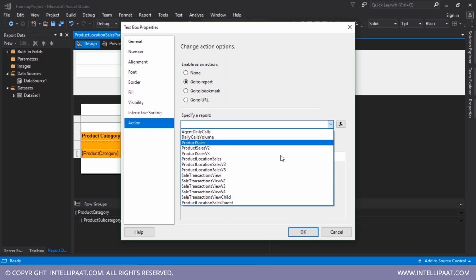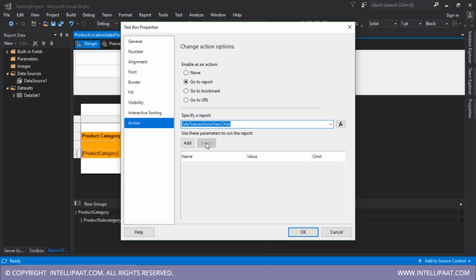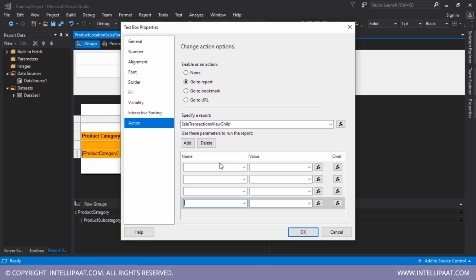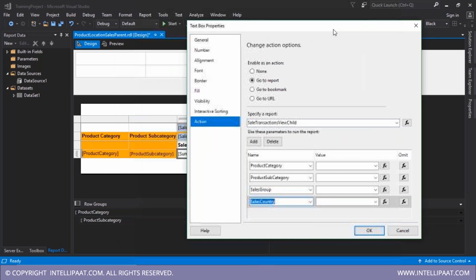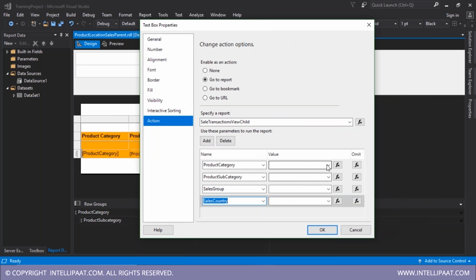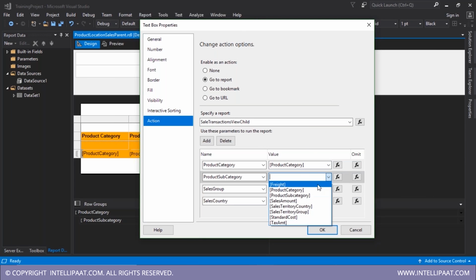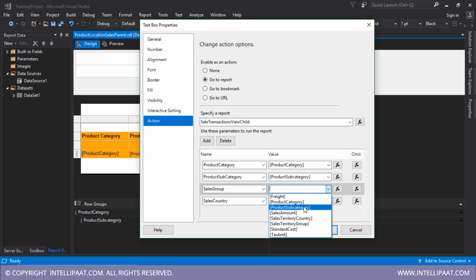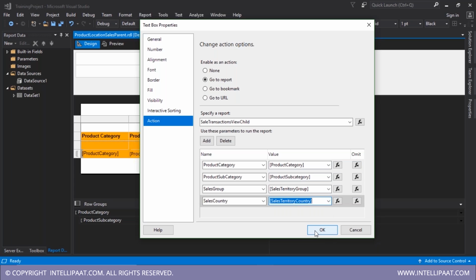That report will be the child report. You already know this child report has 4 parameters, so add those 4 parameters: product category, product subcategory, product group, and country. For these 4 parameters, we will supply values from this parent report on the right side. For category, we will supply category. For group, sales territory group. For country, sales territory country. That's all.